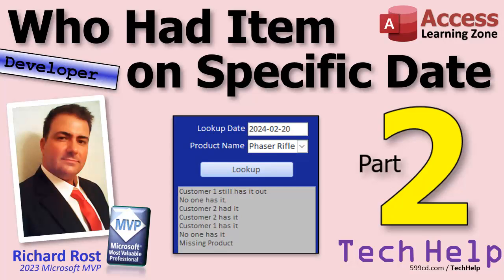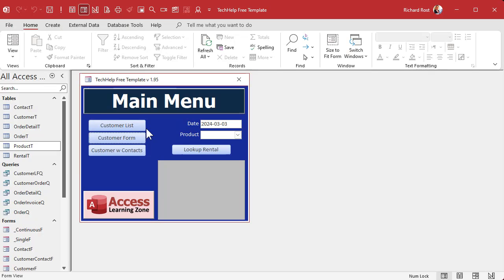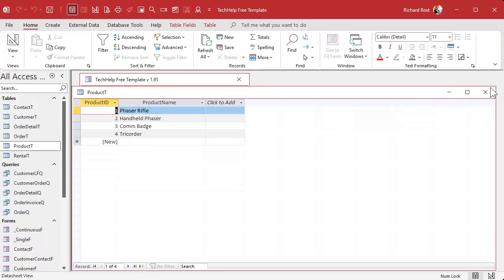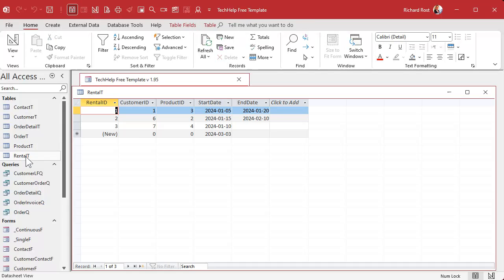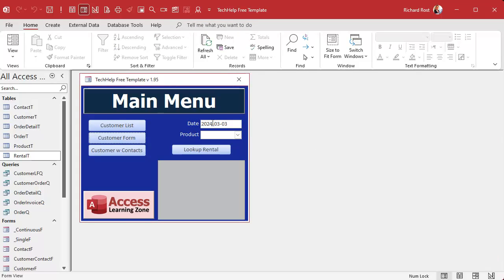Today is part two of my video series on who had an item on a specific date in your Microsoft Access database. Yesterday we set up our product table, so we have a list of products. We set up our rental table, so we know who rented what product on what dates. And then we set up on our form what date we're looking for, pick the product, and then we click the button and it'll tell us who it is. It won't just say hello world. So that's what we're going to do today, write the code that goes in this button.